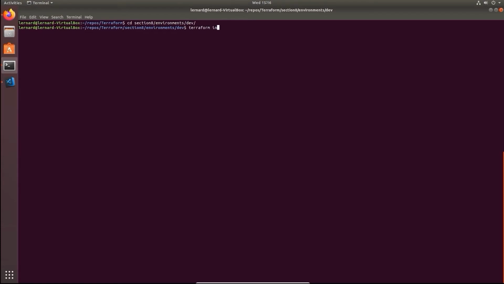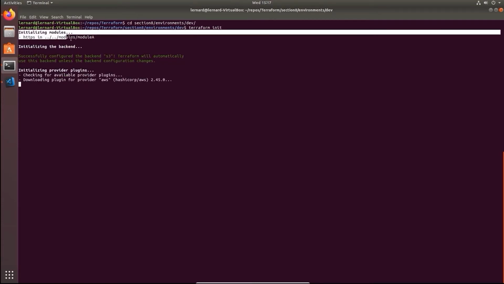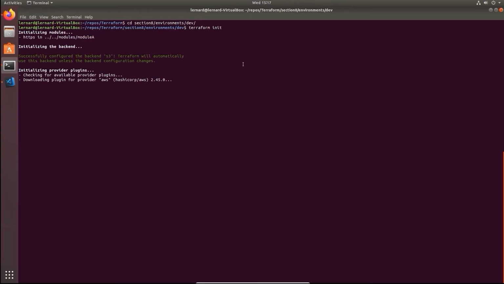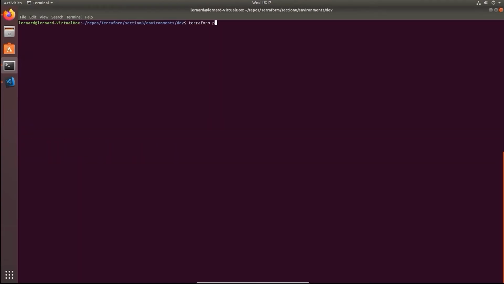Now, Terraform init. Notice here how, unlike in the previous sections, where Terraform init was just downloading plugins, it's now also initializing the modules that we're calling. This is important as it would mean if we later go and change a module, we would need to reinitialize. If you forget, Terraform will remind you anyway, but still worth knowing.